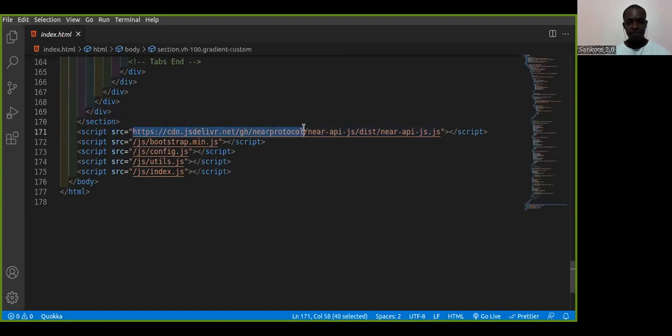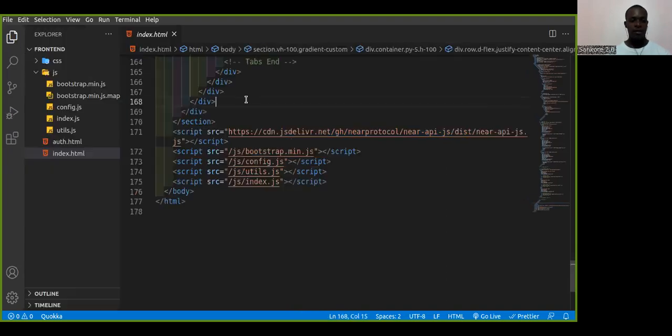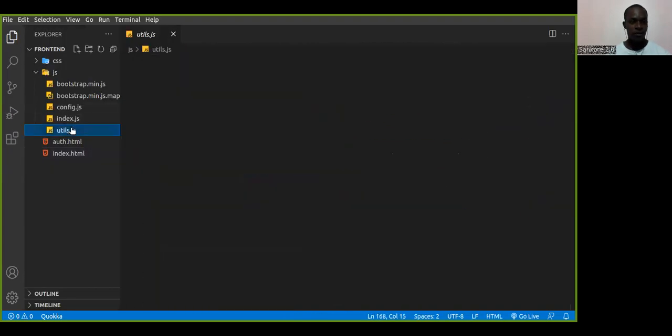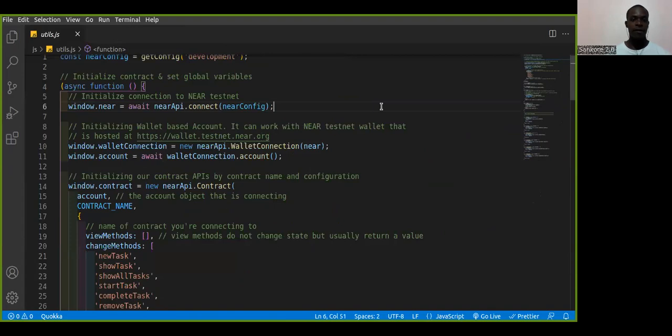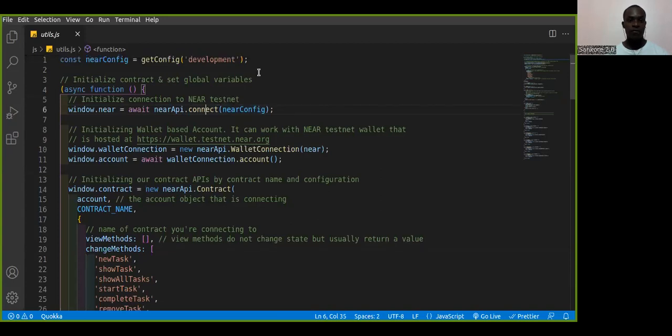So right here, please note the CDN. Then I'll head back to our utils.js file. In line 6, we are initializing a connection to the testnet network, or the near testnet. This particular object comes from the near API.js library that we've just pulled from the CDN. We are using it and invoking the connect method that is in it, and we are passing in the configuration that we've just defined up here. So that returns the near object.